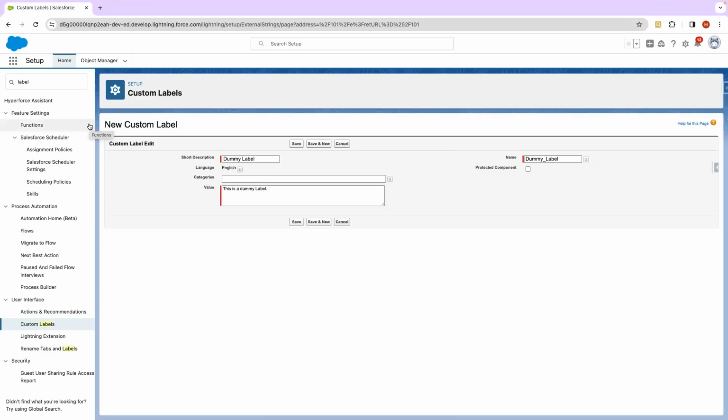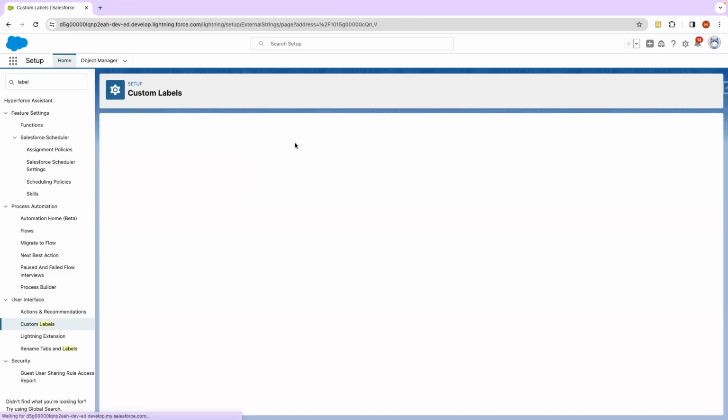But if you are using this custom label for your own Salesforce, or you have no intention to put it in a managed package and send it to another org, then you need not make it protected, because this only helps when we have to put it in a managed package and send it to another org. This not only applies to custom label, it applies to so many other things as well. Wherever we see protected, the meaning remains the same. Let me save this.